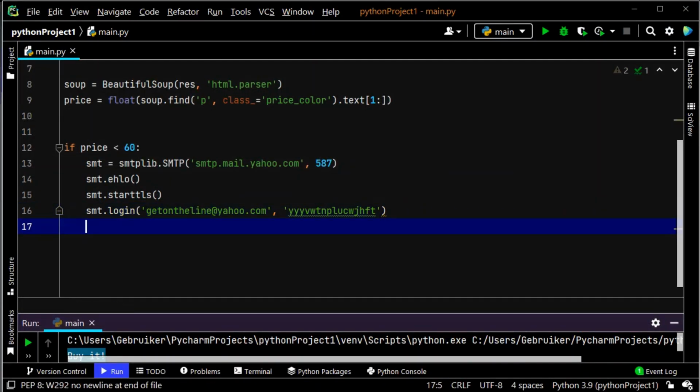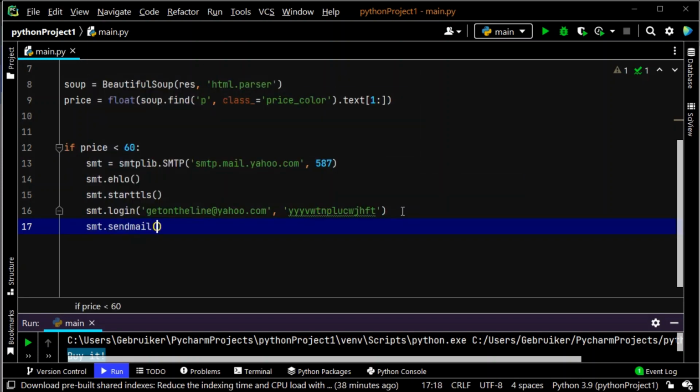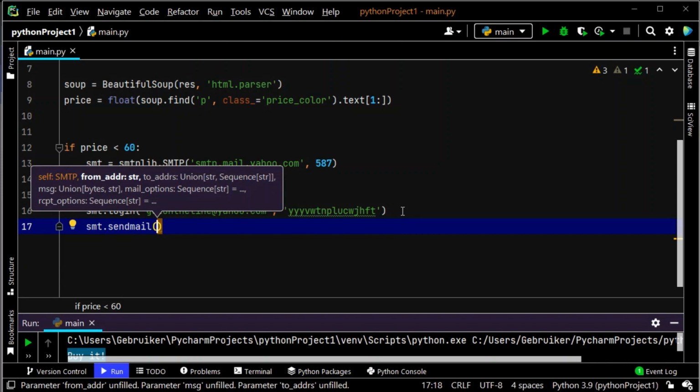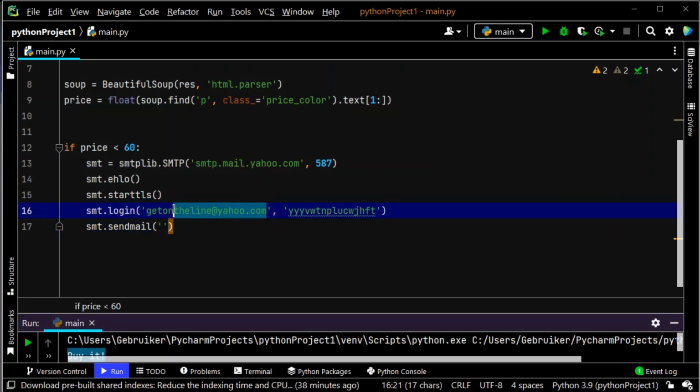Now that we've established our credentials, it's time to send mail, that is, from who to who and what is the message. So smtp.sendmail takes 3 arguments. First one, from who? Well, it's going to be from me.